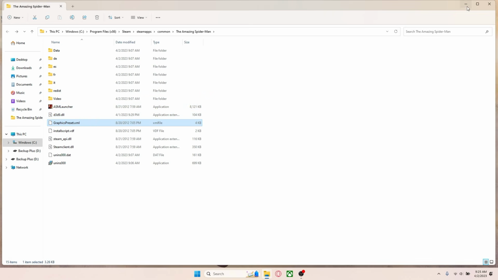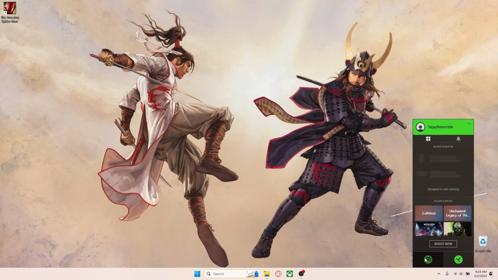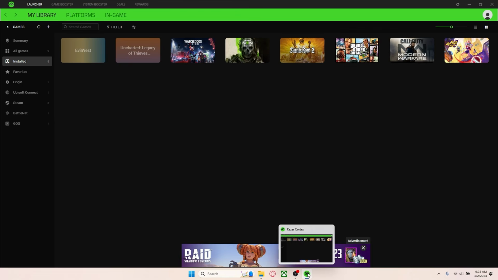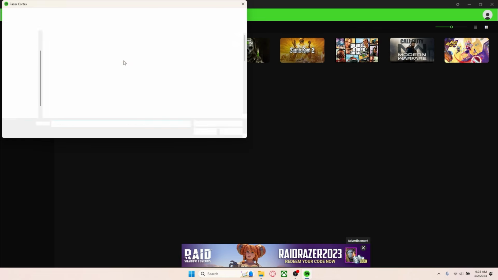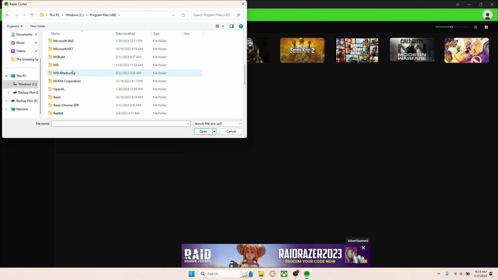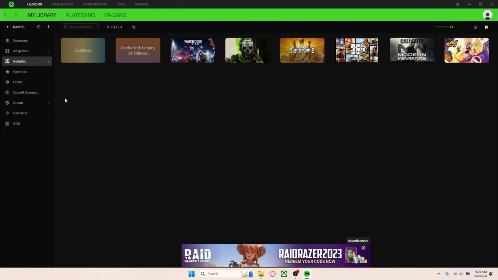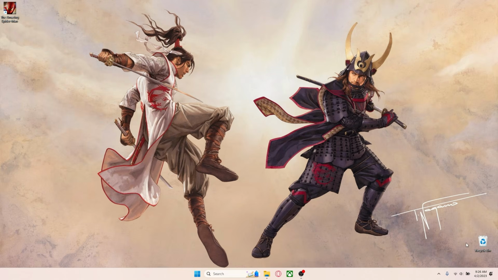Oh, and this is just additional information, so if you also want some additional FPS, this is Razer. You could just click here, add the game. So you just find the root folder here, Steam, and then Steam apps, the Amazing Spider-Man launcher. So this is just an additional file. I already made a video on how to use Razer Cortex by itself. I'm going to put a link in the description as well, and let me just show you how the game is running.